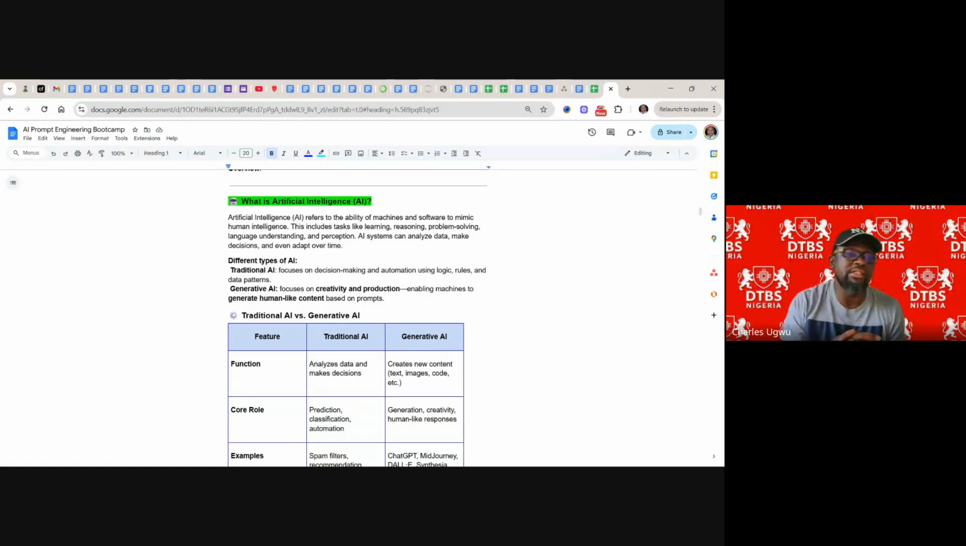explained in layman's language, what artificial intelligence is all about. It refers to the ability of machines and software to mimic human intelligence. They mimic us, the way we solve problems, the way we reason. They've been trained to mimic us, and they are actually mimicking us, even doing better than some of us human beings, because they reason faster than us. Before you can write a note, they finish writing the note. This is what they have been trained over the years to do, and they are doing it very well.